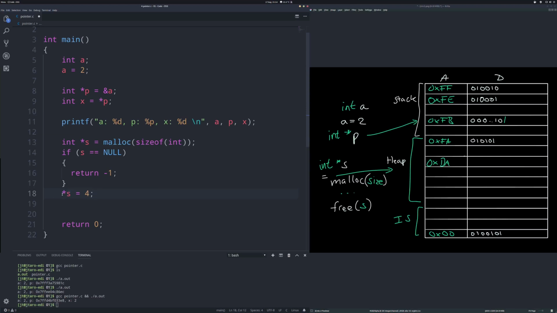So here we're dereferencing s, saying this is now pointing at the data portion of this pointer, which will be on the heap somewhere down here. And this is actually going to be 4 now. So we're declaring memory on the heap, and we're allowed to do that because it's been allocated to us by the operating system. And then let's go ahead and see if that worked.